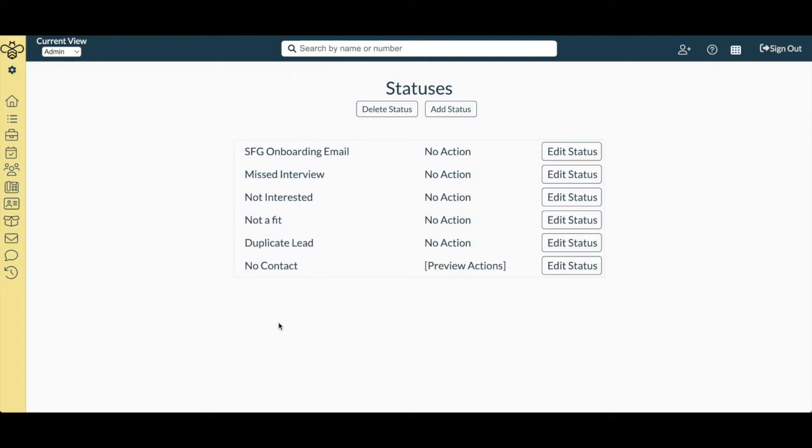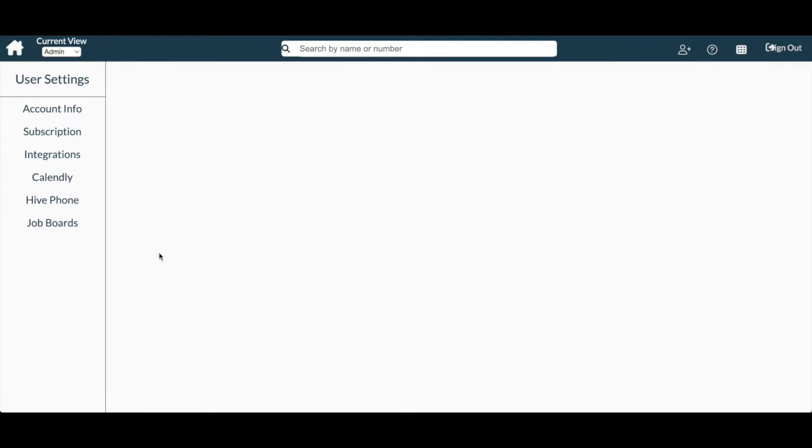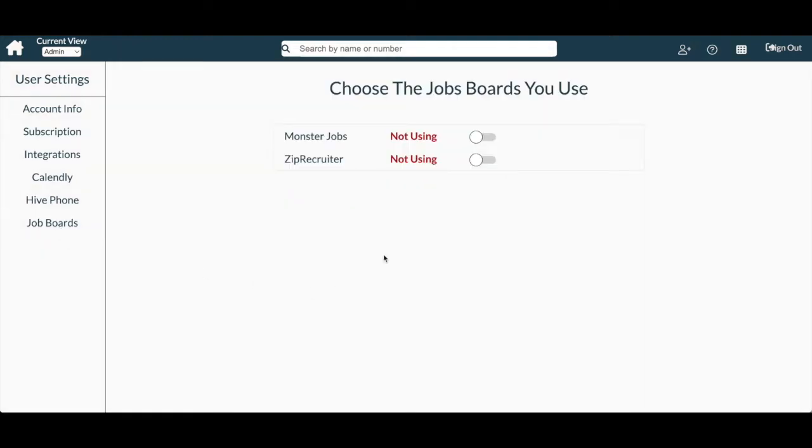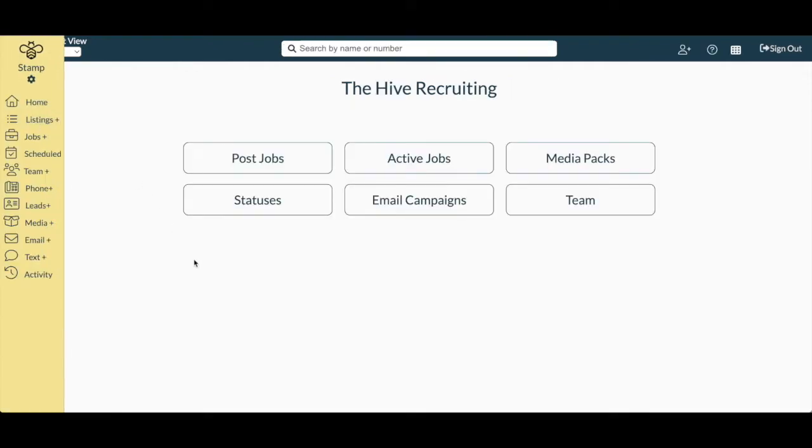And so once you're done with that, the next thing you're going to want to do is activate job boards. So you're going to go over here, click user settings, click on job board, and then most people are using ZipRecruiter, so we're just going to activate ZipRecruiter. Click it using, that'll kind of open up a few options in the system. And so then you're going to create an application campaign.